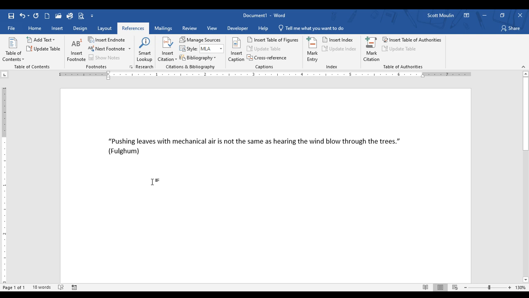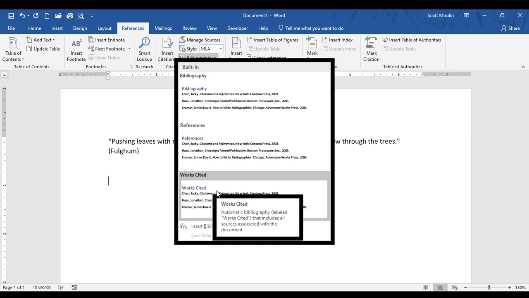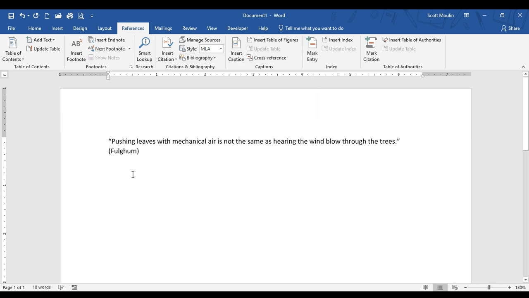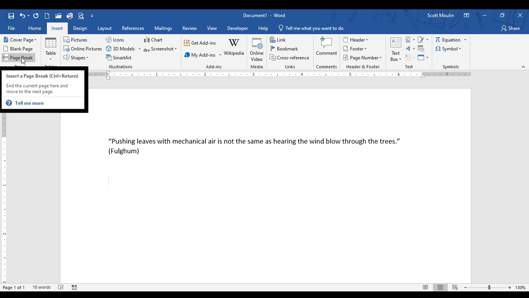So the next thing I'm going to do is I'm going to create my bibliography, or in this case, works cited, because that's a work I cited within my paper. But that needs to be on its own page at the end of my document. Now I could press Enter 20 times, but that's awfully silly and bad formatting. So I'm actually going to go to Insert and create a page break.